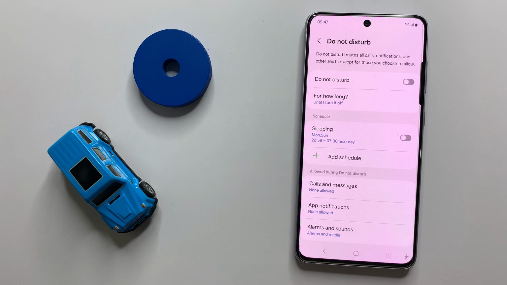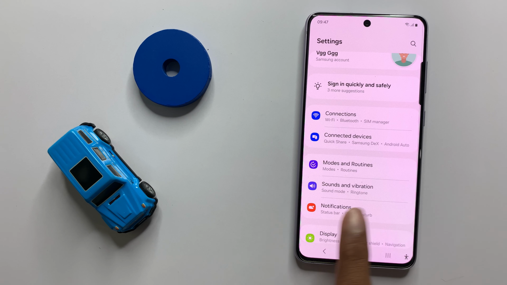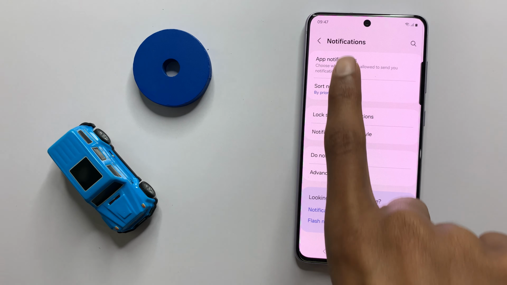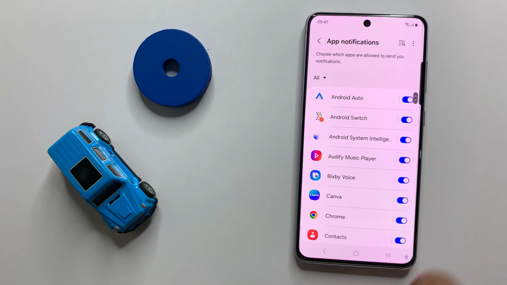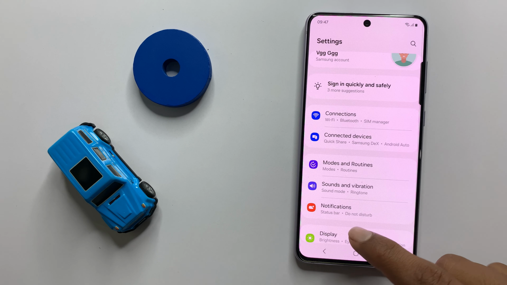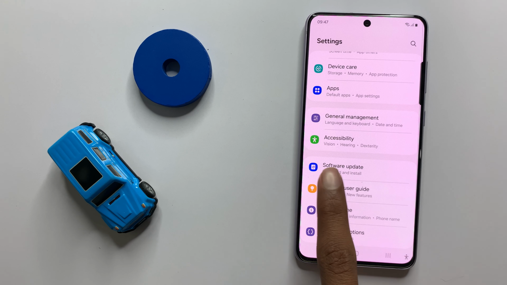After turning off your do not disturb, go back and click on notifications, and then click on apps notification. Now here you can turn on your notifications. After turning on your notifications, go back and scroll down, and here you can see the option software update.